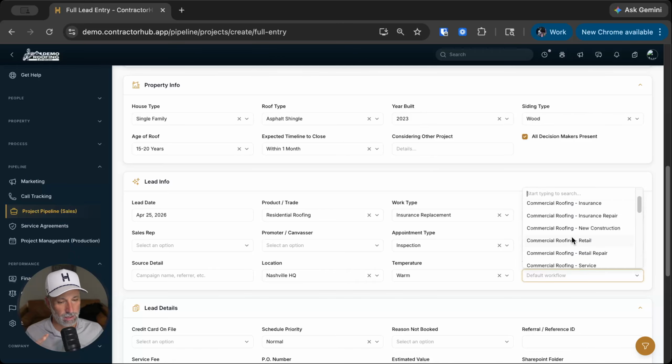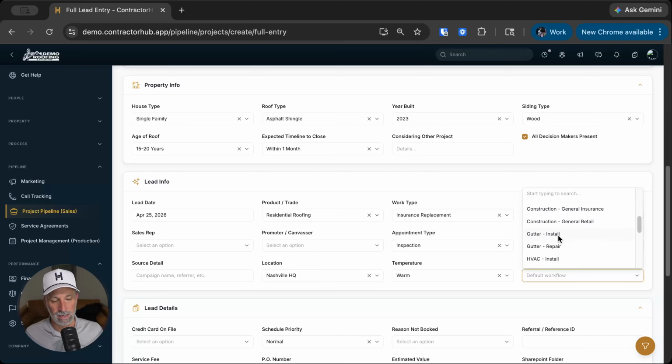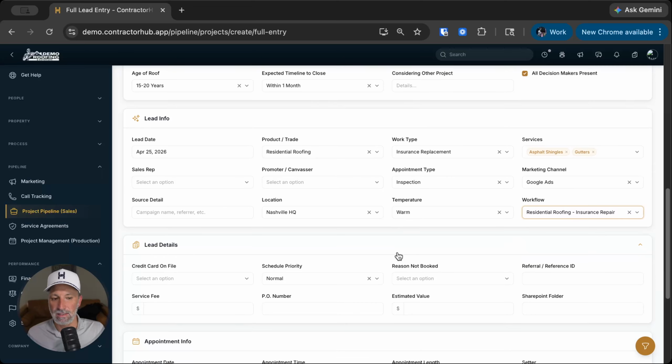Based on your company setup and the way that you go through onboarding, you're going to have a bunch of different workflows. So if you're not a commercial roofer, you won't see commercial roofing. But we're just going to go ahead and look through these. We're going to see residential roofing, insurance repair. Those are going to have different statuses than a residential roofing retail replacement.